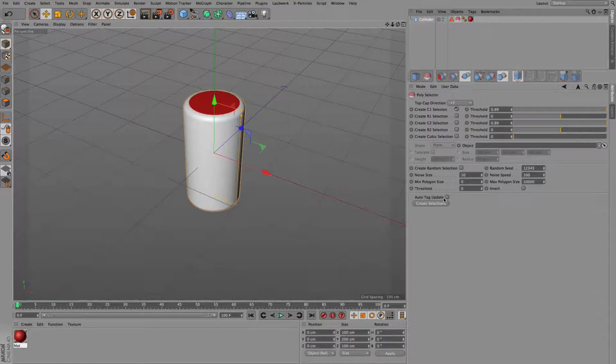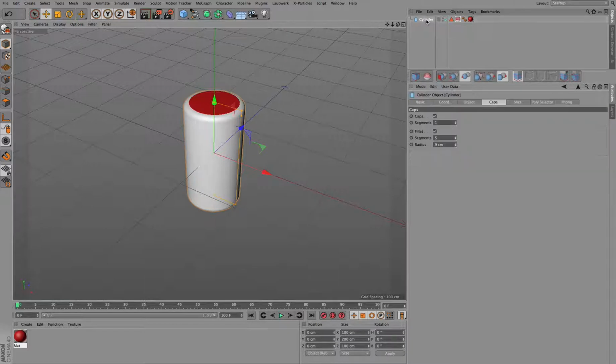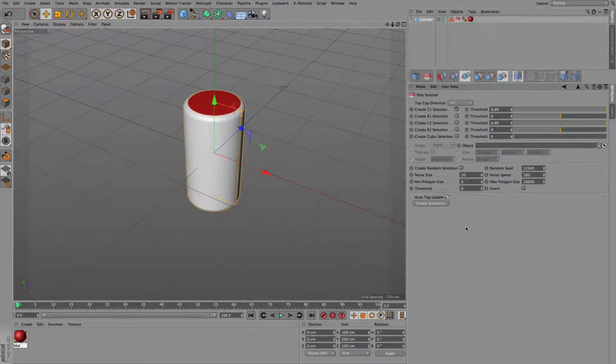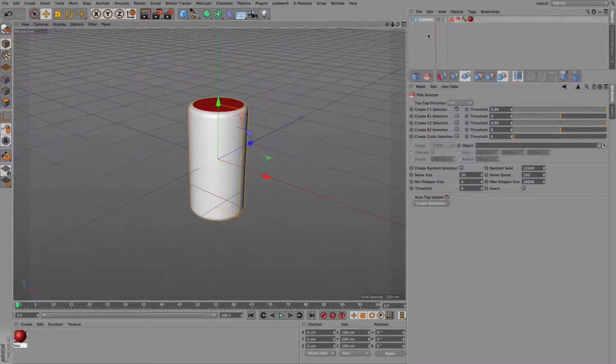To keep this updated, so that anytime you change something about the polygon count, you can see normally something like this would happen and you would be forced to do the selection again. You just keep this update option checked. So this always checks the amount of polygons and points and keeps all the selections updated.